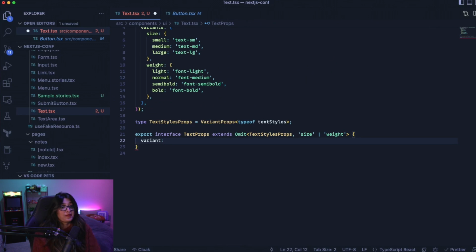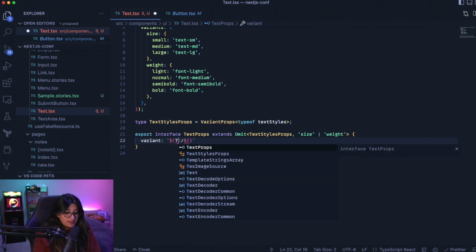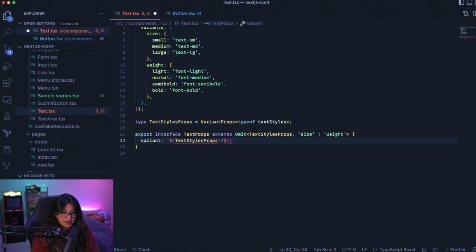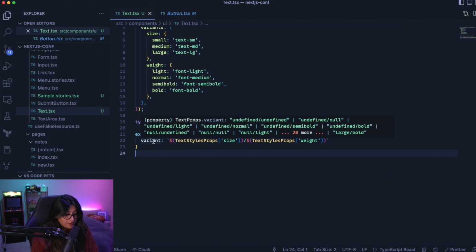We're going to use template literals here to keep track of the blank / blank, right? So here we're going to have a template literal, and this is going to be the first thing, and this is going to be the second thing. So here we want size, and then here we want / weight. We're going to grab text style props, and we're going to grab the size. Really cool TypeScript thing there. Same thing here, we're going to grab the weight. Now if you look at the variant, there's a bunch of these undefined. So how do we fix this?